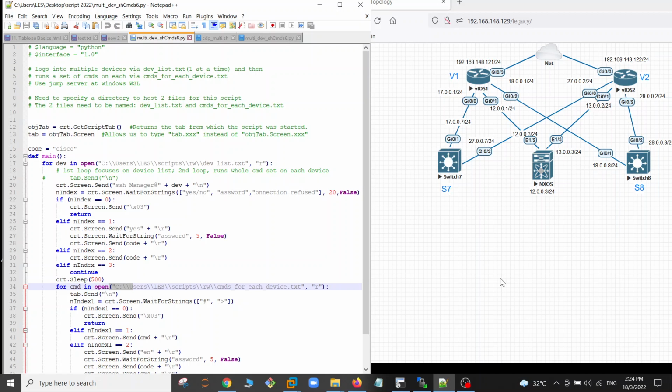The script needs two input files, device list and command list. Both the device list and command list have to be specified in the script before you run it. To set the path for the two files, see line 17 and line 34. To set the username and password, see line 15 and 20.